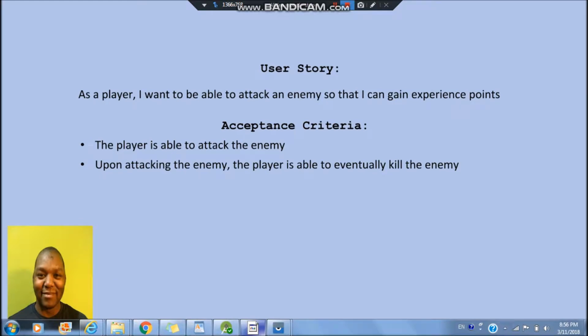This is Will Bohannon, and here are my user stories. As a player, I want to be able to attack an enemy so that I can gain experience points. By acceptance criteria, the player is able to attack the enemy, and upon attacking the enemy, the player is able to eventually kill the enemy.